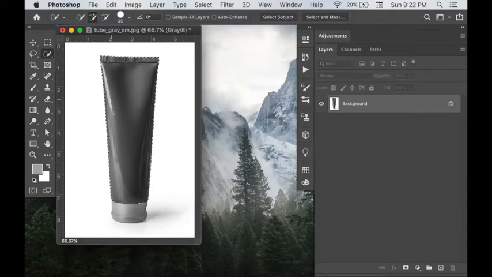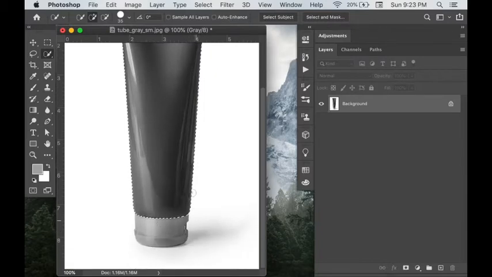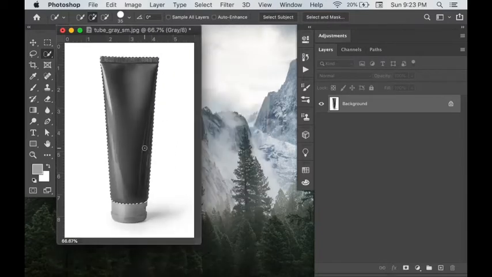I'm going to select my object, and I can just do this part for now. I think I'm just going to stick with this part because this cap can stay gray, and we can do that separately if we want, or just change the color of it. So I'll do that. But I'm going to go to quick mask just to see how clean this selection is, and it's pretty good. Again, you can clean it up. I'm not going to spend the time this time.